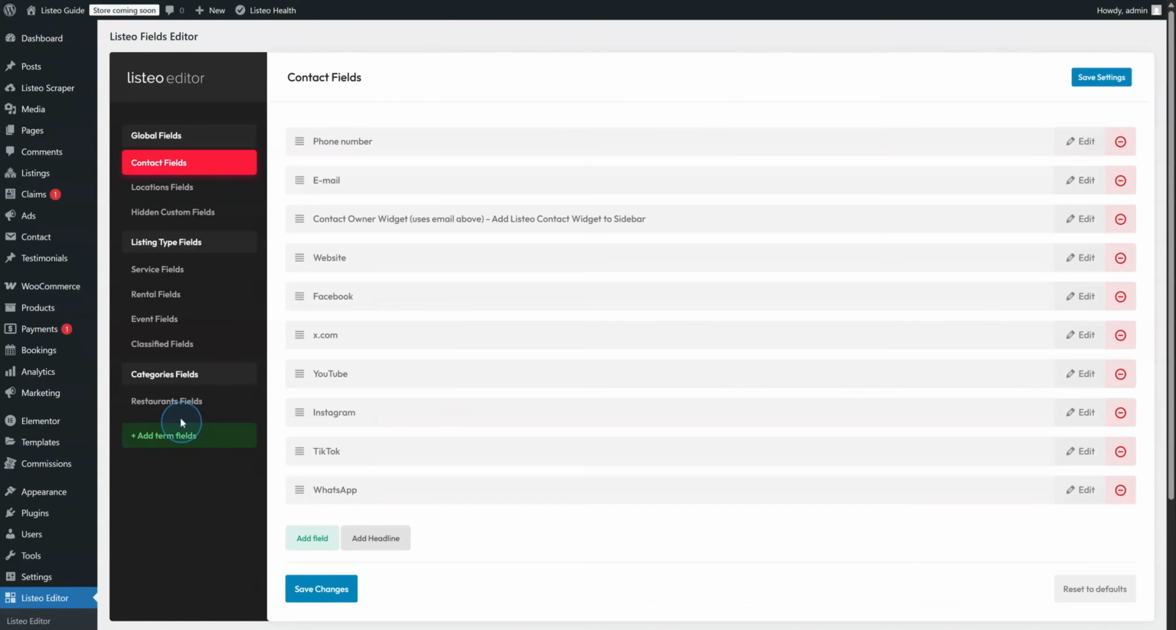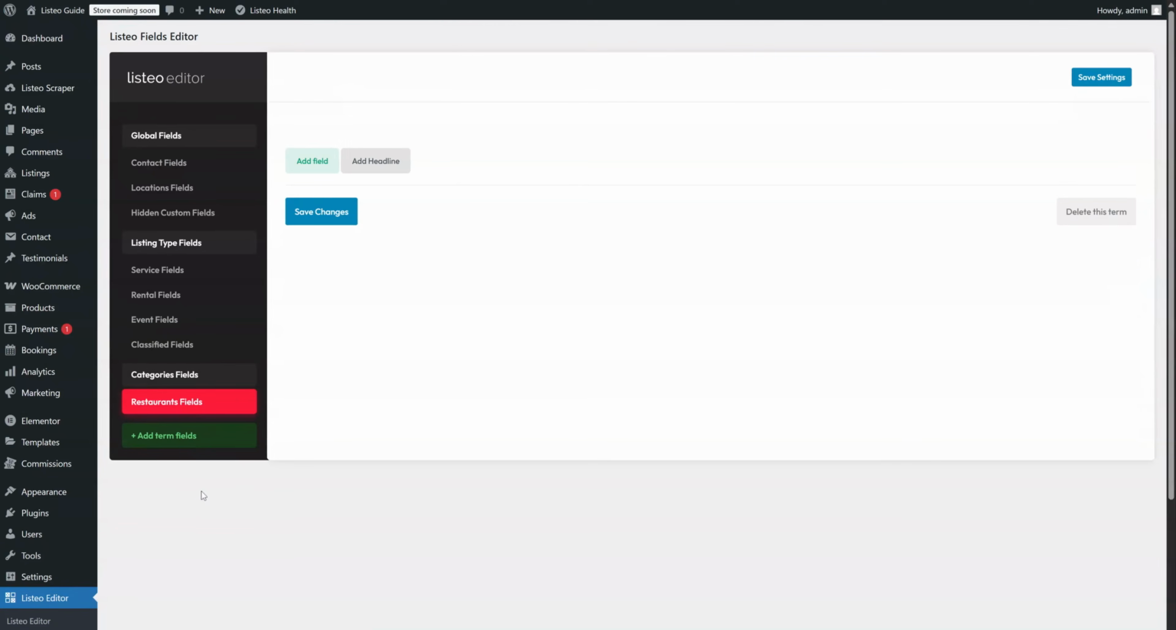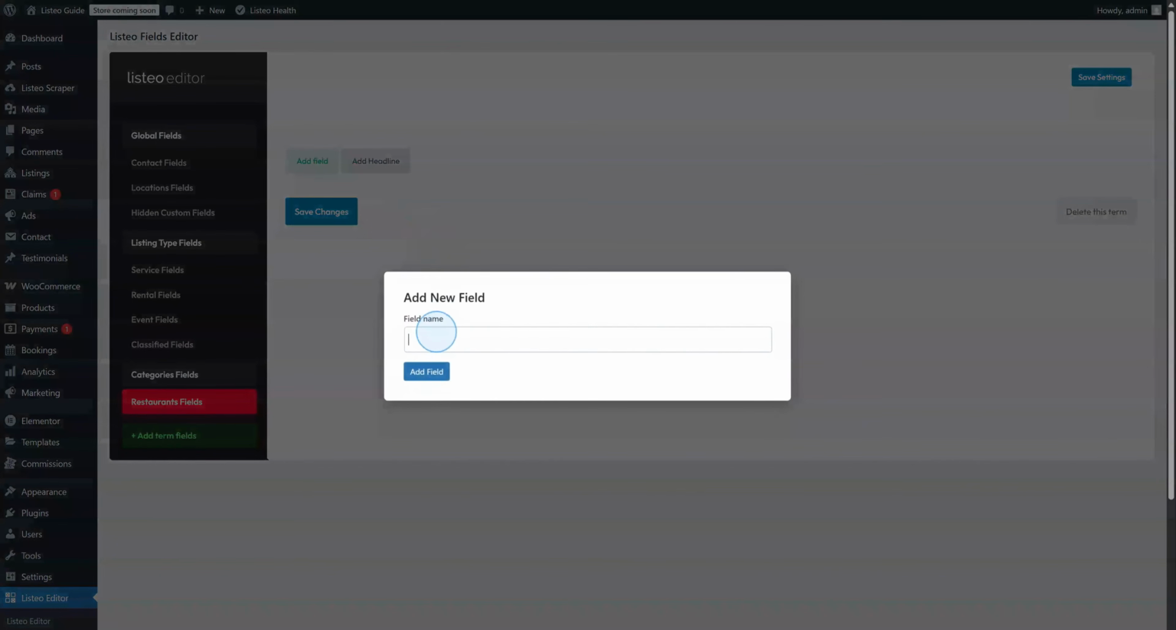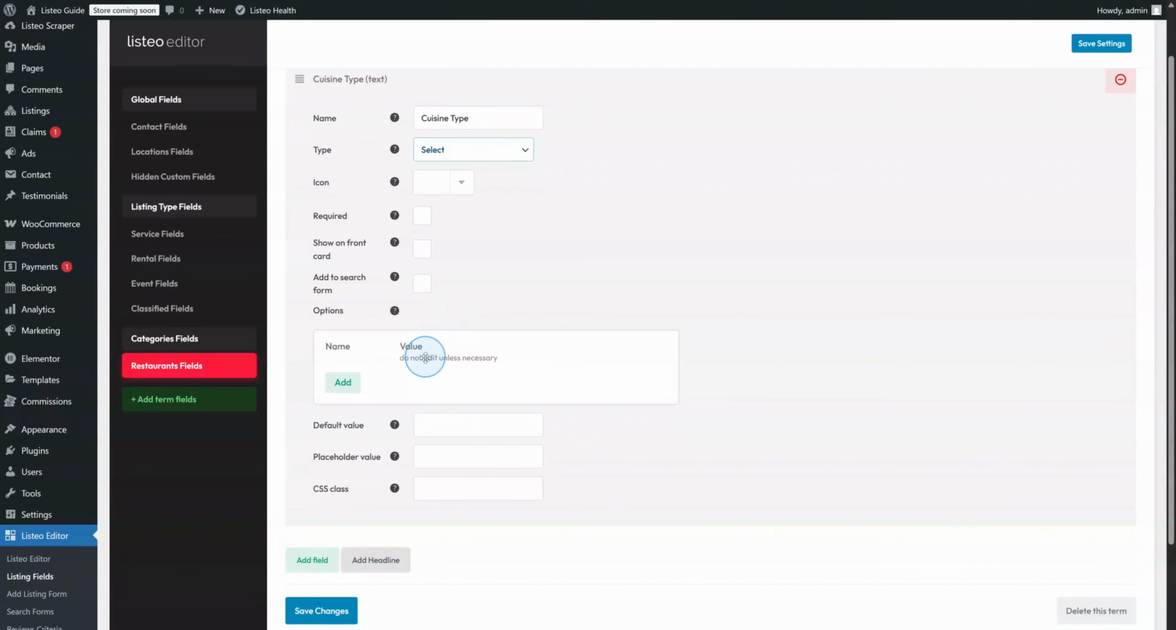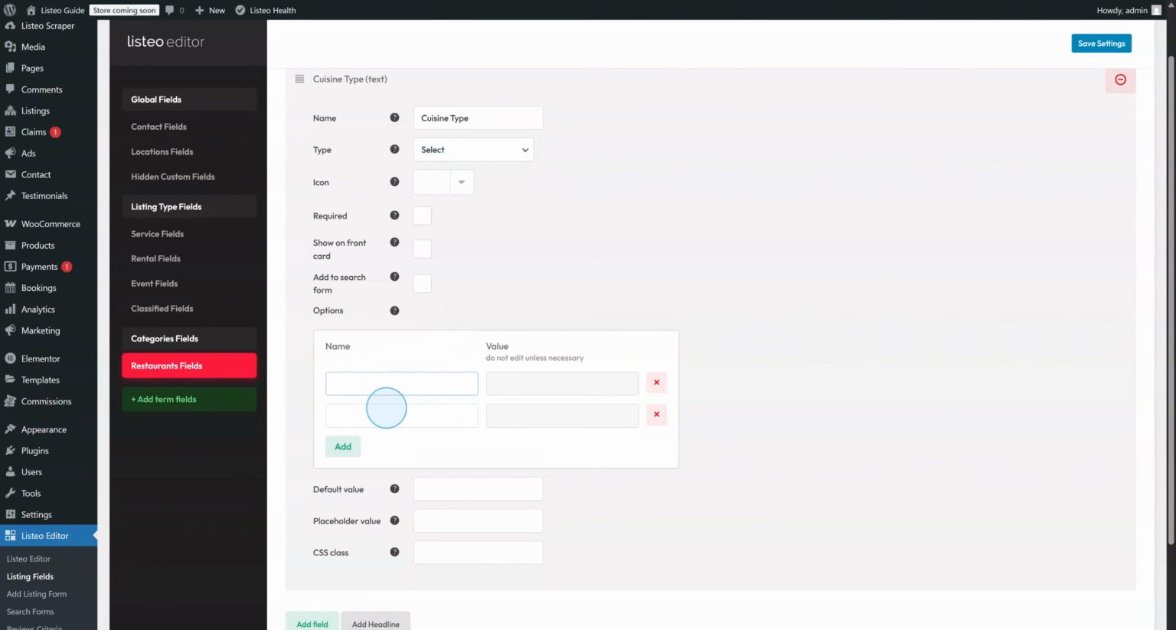And boom, a new tab appears called Restaurants Fields. This is where I configure fields only for the restaurants category. I'm going to add a new field called Cuisine Type. Field type. I'll set it to Select, which creates a drop-down menu. And I'll add 2 sample options: Italian and vegan.